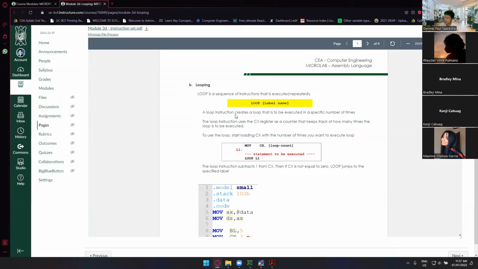So a loop instruction creates a loop that is to be executed a specific number of times. So that's what's called loop. The loop instruction uses the CX register as a counter that keeps track of how many times the loop is to be executed. So when it comes to using a loop, just use CX, because that is the specialty of the CX register. This one is made for the counter. To use the loop, start by loading CX with the number of times you want to execute the loop.